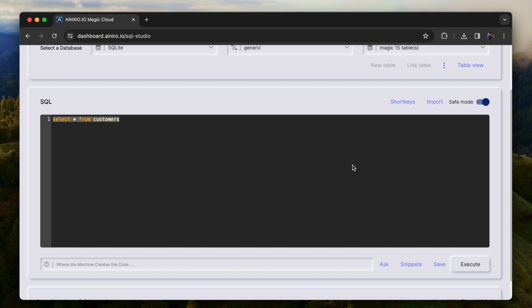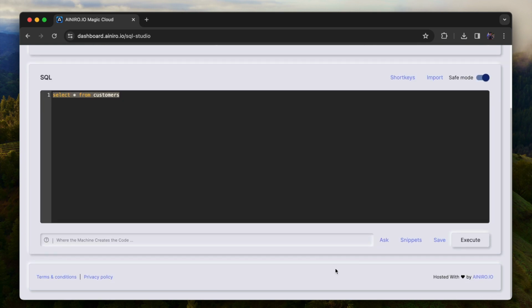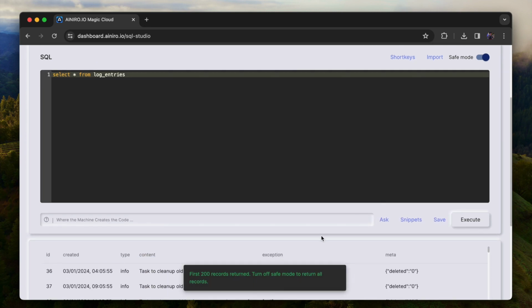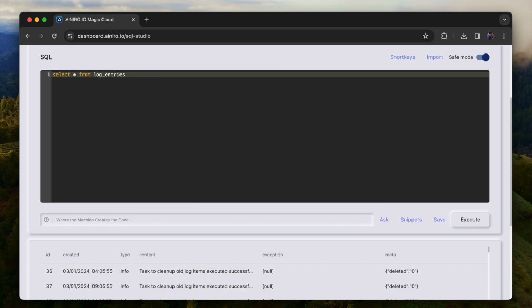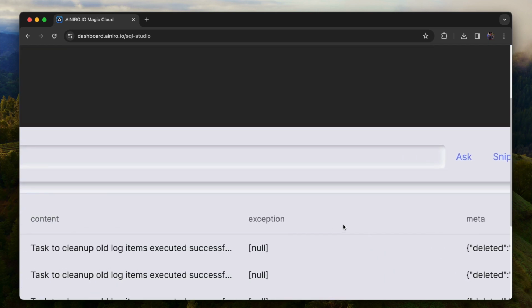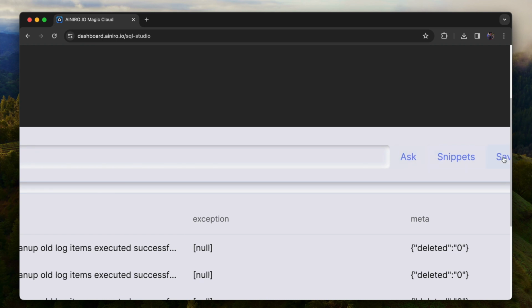It's going to exhaust the memory of your server, and even if it doesn't do that, it's going to exhaust the memory of your browser client because it creates a table with every single record. So safe mode implies it will only select 200 records. You can actually see that in action. If I now do select all from log, let's see if I have more than 200 items here. I'm not entirely sure. Yes, as you can see, first 200 records returned. Turn off safe mode. Let's do it once more.